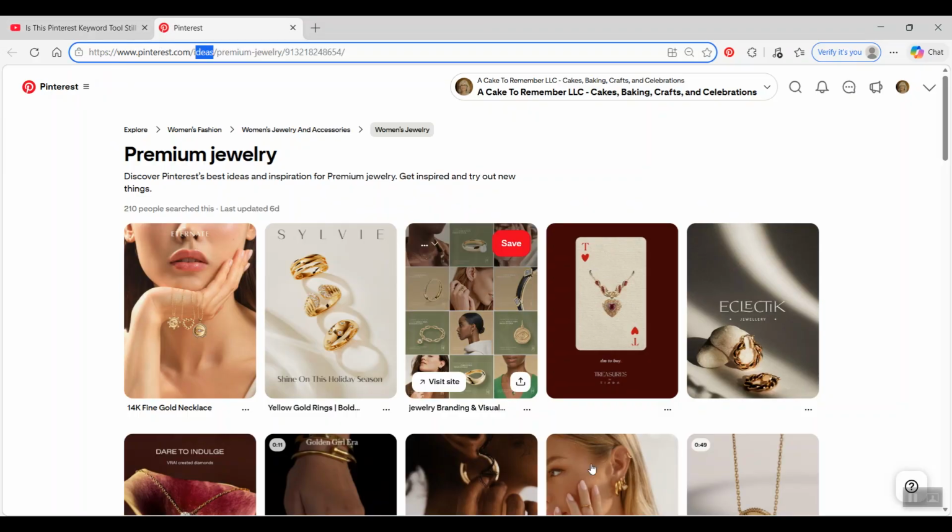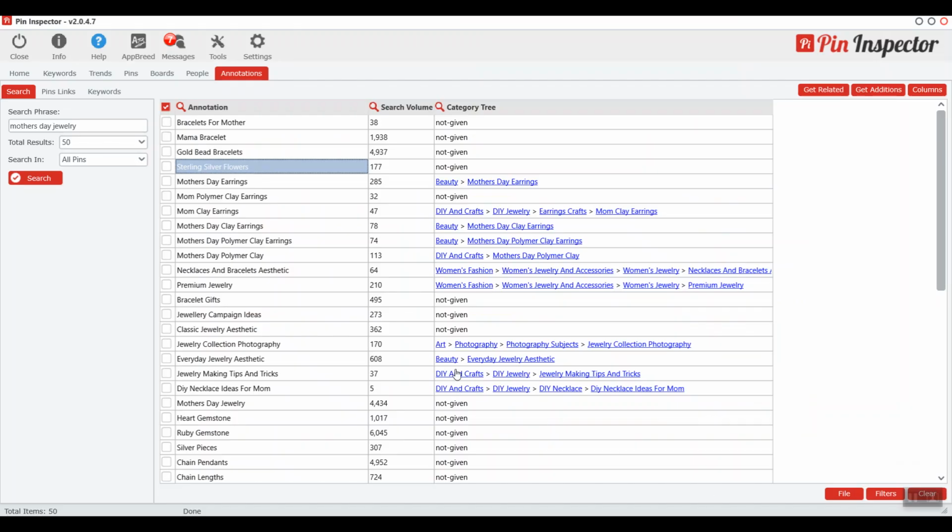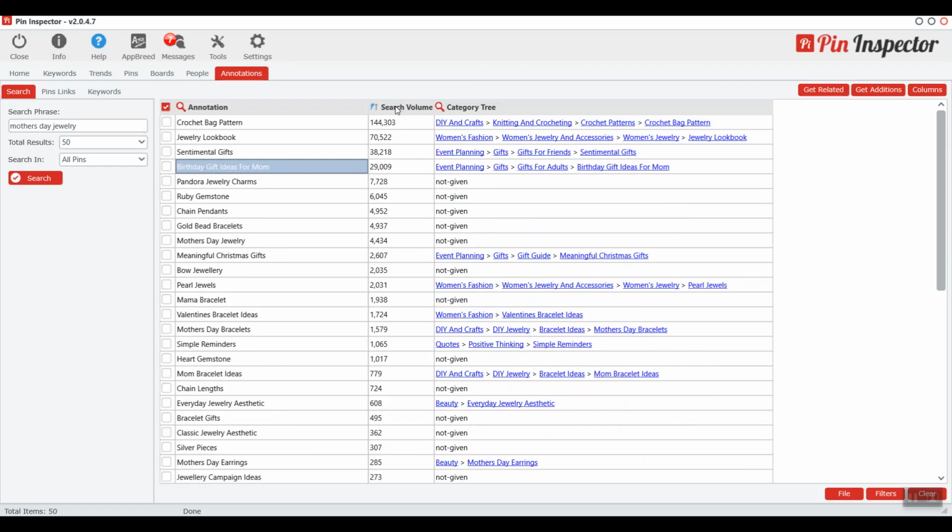Premium jewelry, I like that, except let's see what the search volume is for that. 210. It's a little on the low side compared to some of these other ones. Let's sort these. If you go up here by search volume and click that, you can sort high to low. Birthday gift ideas for mom, I like that. Sentimental gifts, I like that.